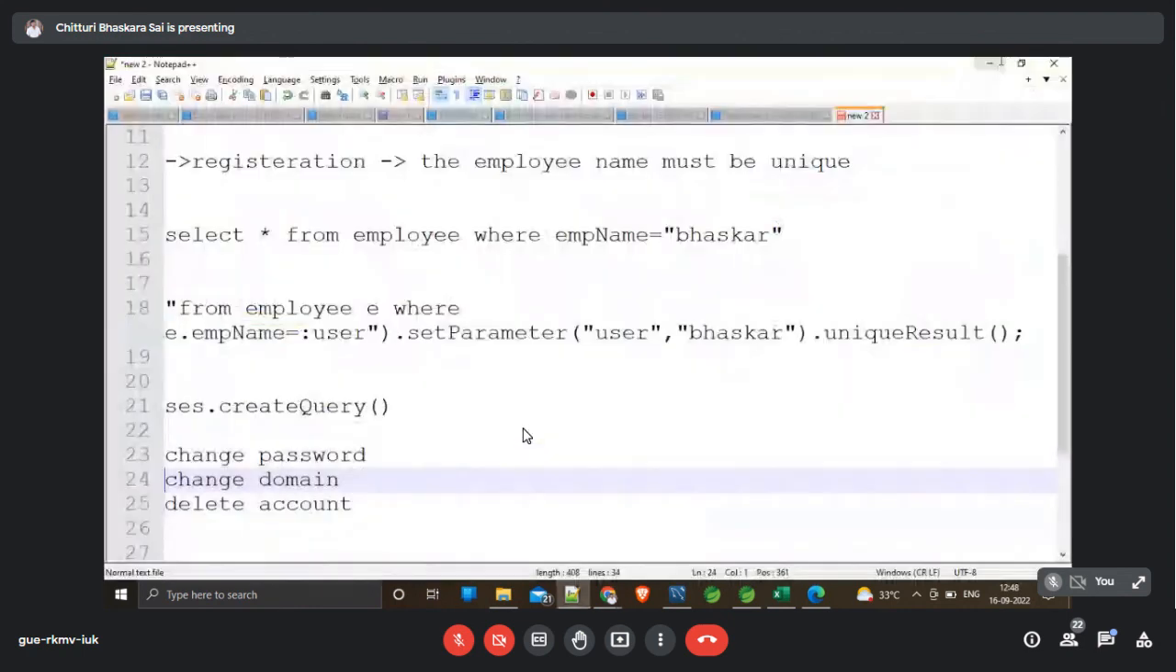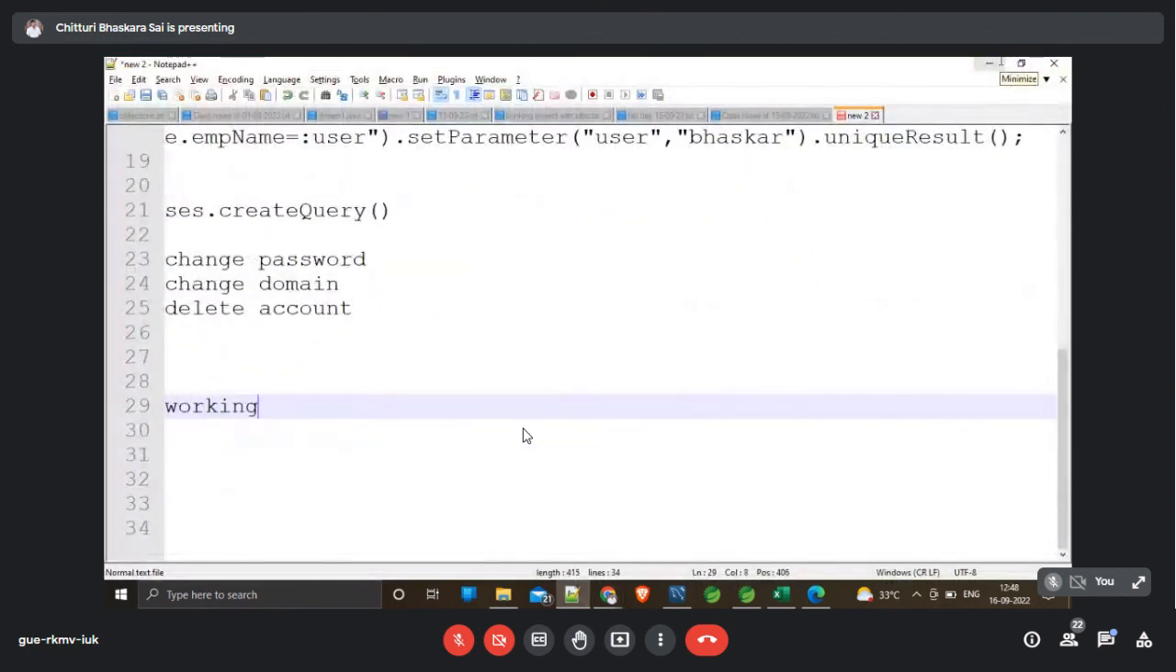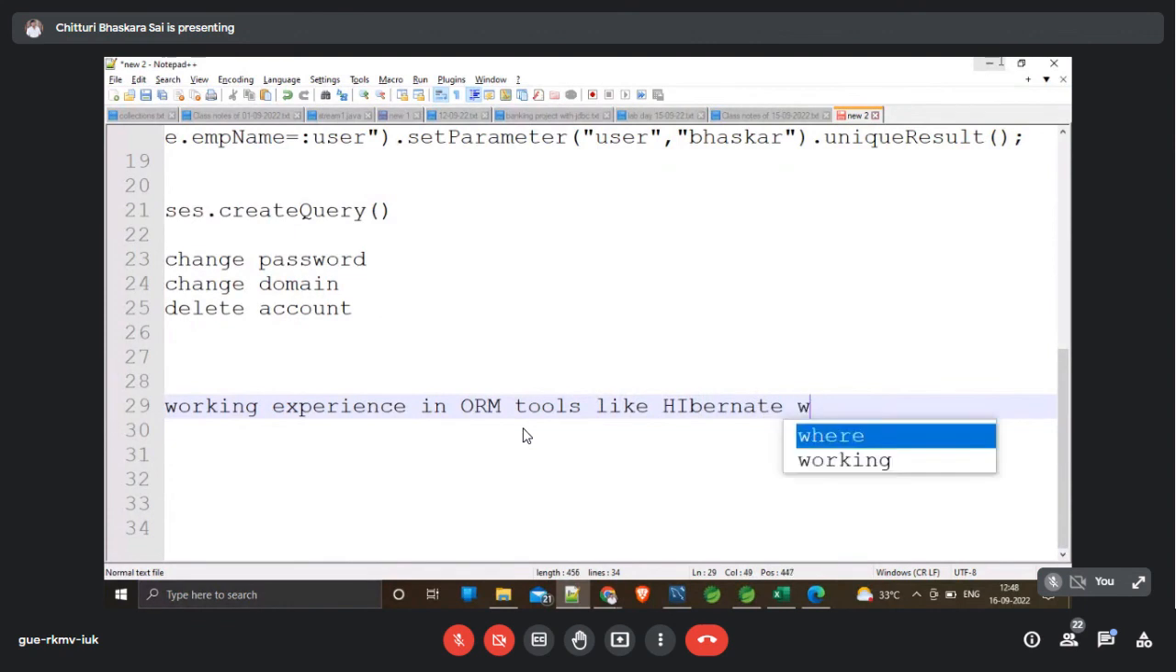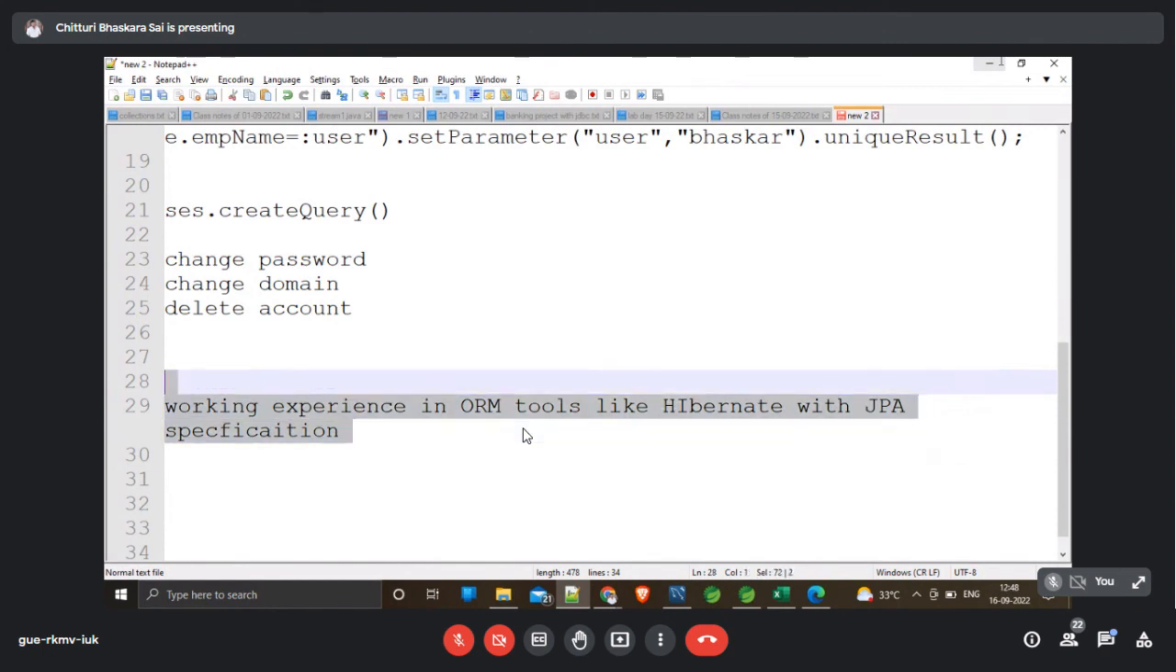So: working experience in ORM tools like Hibernate, I mean Hibernate with the JPA specification. See, in one line we used three main keywords of Java. The resume parser tool will definitely select it because we have so many unique keywords. You can mention this line in your professional summary.